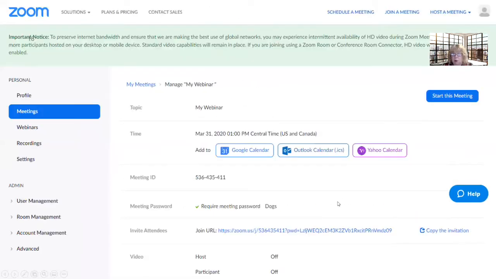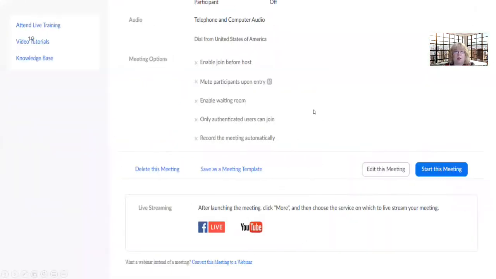I should quit using the code here so that you can copy the invitation and actually send it to people right out of this spot. And then it shows you what your settings are for your host video, what your audio is, and what you've set for your meeting pieces.